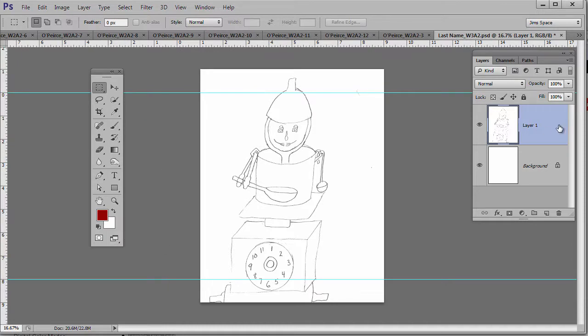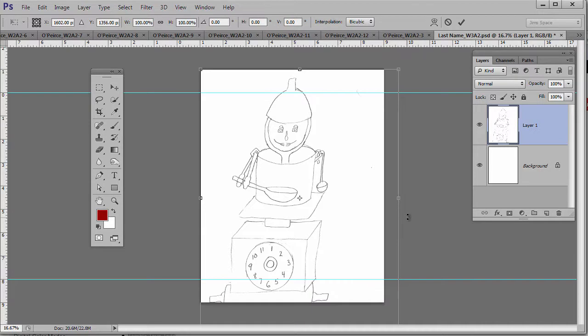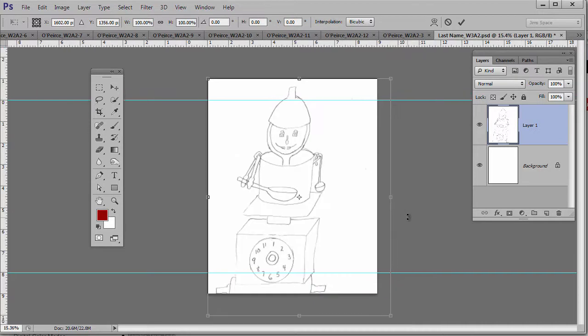I'm now going to make sure layer 1 is active, which is my sketch layer, and I'm going to hit Control T. What's going to happen is your bounding box will be outside of the document window. So once you hit Control T, I'm also going to hit Control 0. That will fit the document in the window, but if it has a bounding box, it will also fit the bounding box.